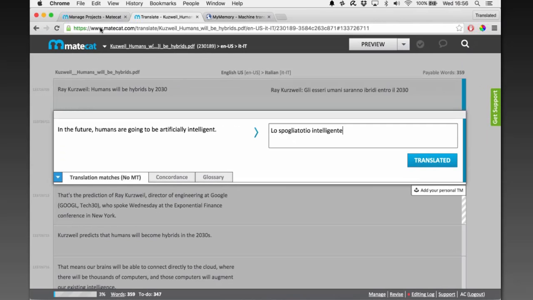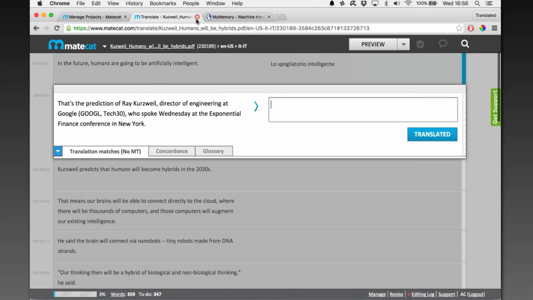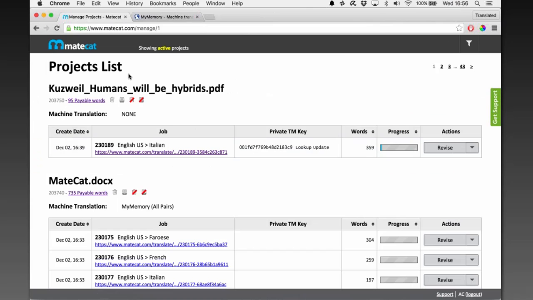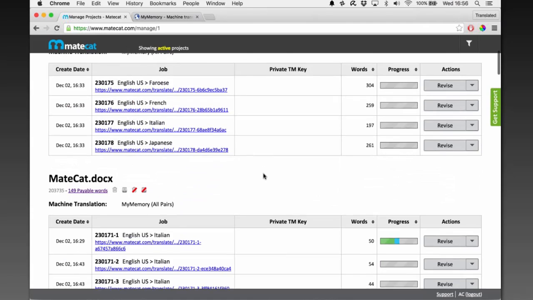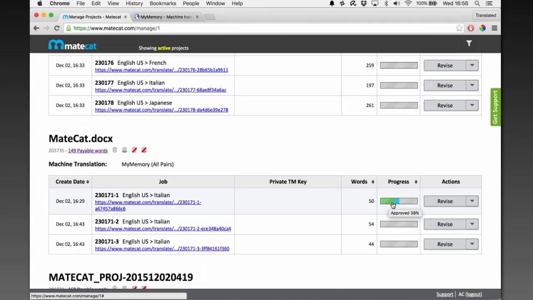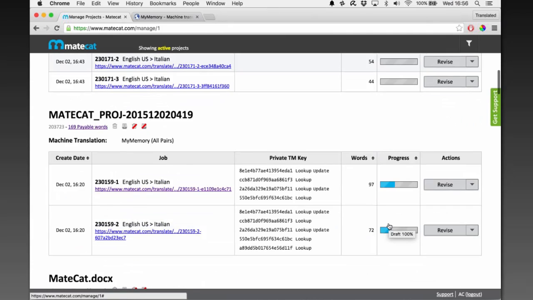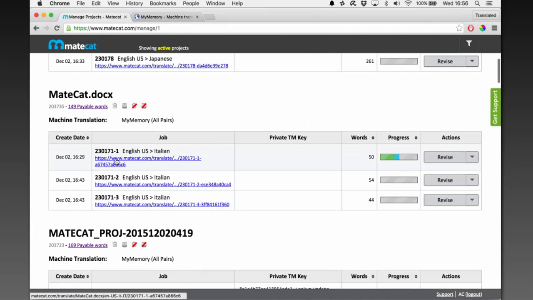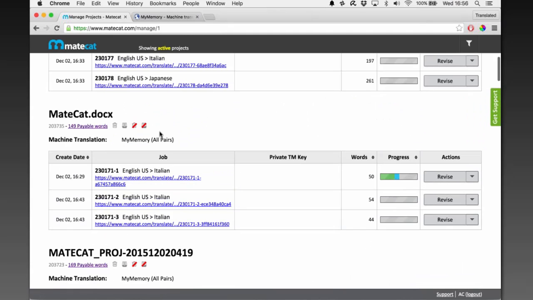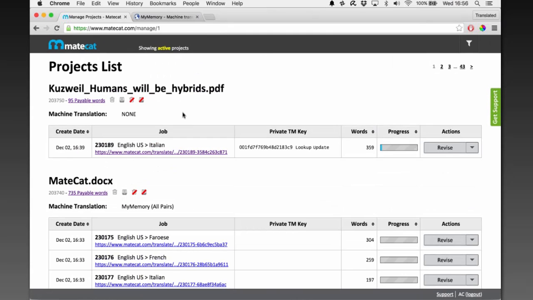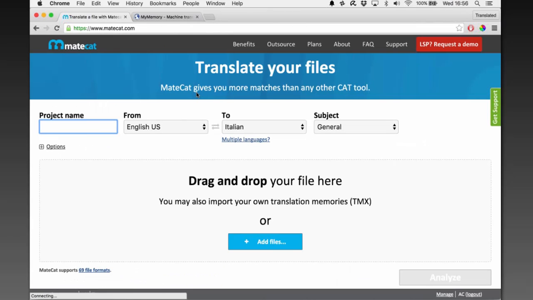One more thing is, when you start working on this project and then you say, okay, I don't want to continue, I'll continue tonight or tomorrow. Well, your projects are saved in this management panel, which you can see here. Well, you have a list of all the projects with their progress report, so how much you've translated, how much you've revised, etc. And you can always access your projects from here. This is one of the few functionalities that requires the users to log in. But login is, again, free, and you just need a Google account to log into MateCat. And then you have the management panel.